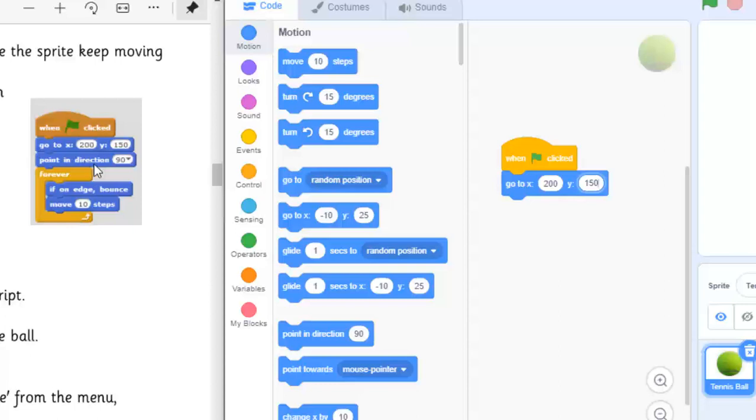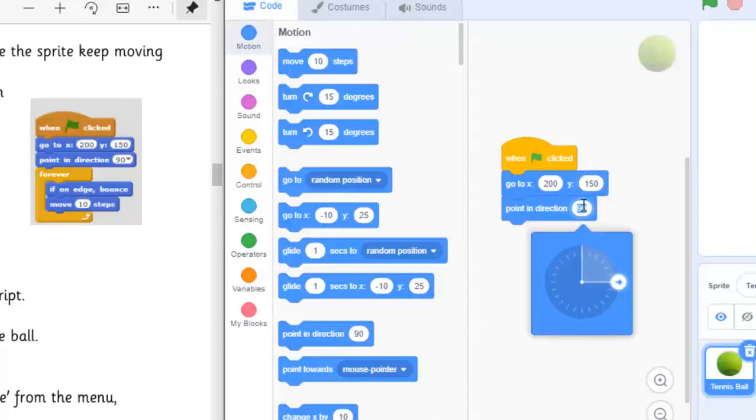Next block is point in direction. It's also motion, right? Point in direction, so it's also found in the group motion. Point in direction and 90 degrees. Here I'm going to change it from 90 to 135 so that the ball would be bouncing like everywhere on the screen.